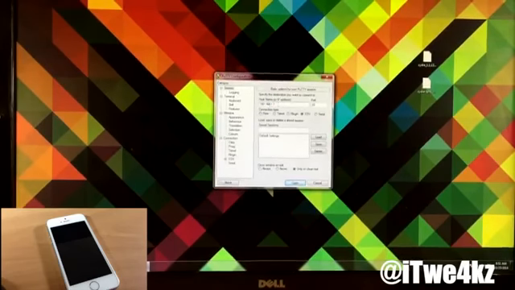Now, I actually typed that in wrong right there. Okay, so this should be my IP address, and then I have port 22. It should already be auto-filled in right there. And you want to make sure you have SSH ticked right here. So go ahead and make sure that that's ticked, and then click Open.